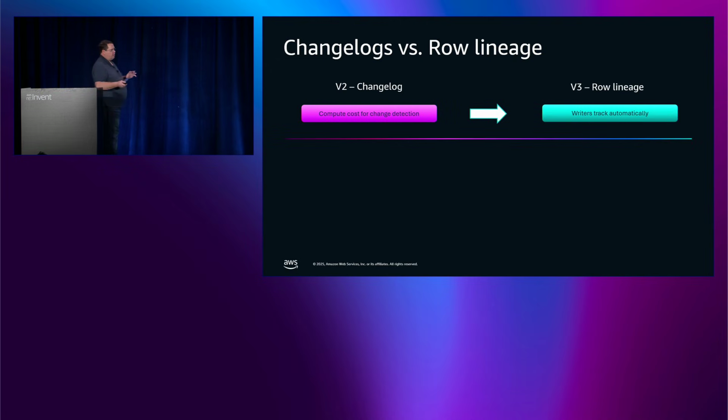So if you compare and contrast that to the row lineage, because row lineage is basically doing the same type of change tracking for you, with change logs in V2, you're having to pay the compute costs to do that snapshot diffing, right? And with row lineage in V3, those details are just stamped right on the record for you. There's no additional compute. You just query those. The writers are tracking it automatically.